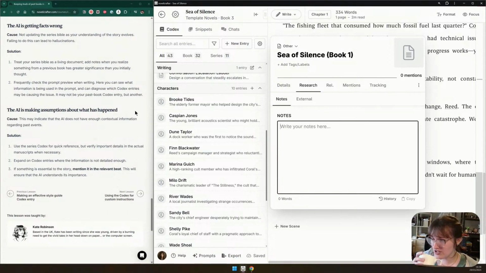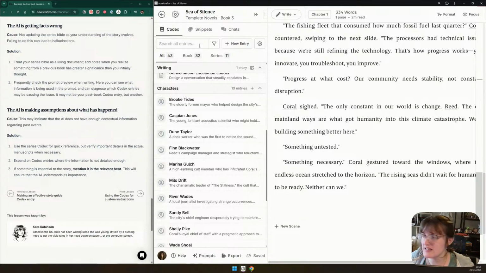Okay, so we had a couple of questions. How does the add details function work? When the AI uses Codex, does it also read everything in the added details? Okay. So I believe the first question is kind of like a general how do Codex details work?